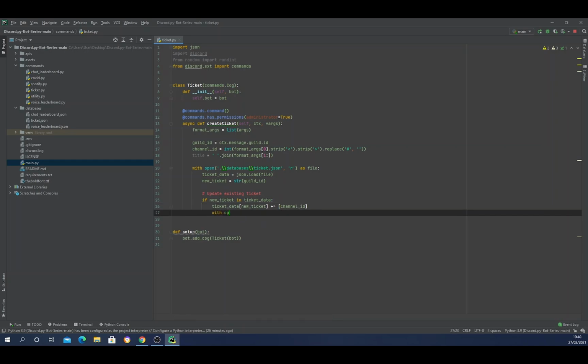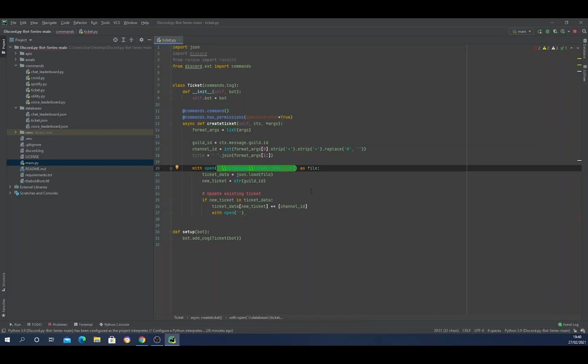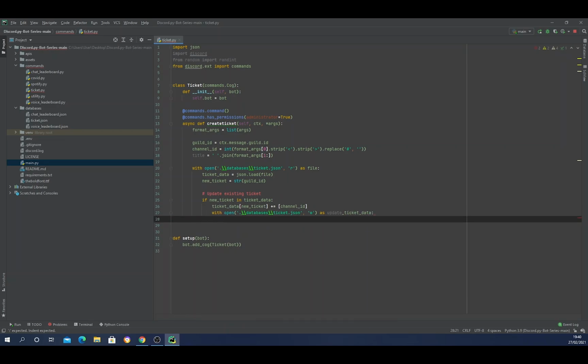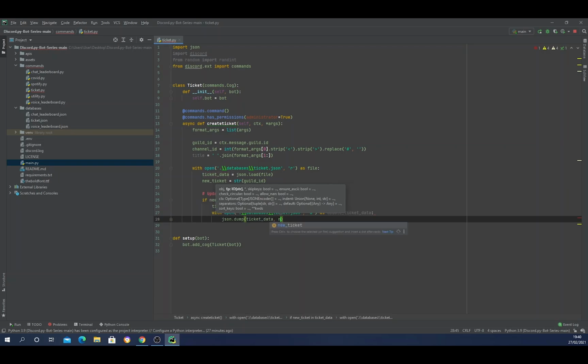we're going to say with open. And again, I'm just going to quickly copy this bit to save some time. This one I'm going to change to write mode because we're going to insert or append our data. So as update ticket data, and we're going to say json.dump, and within there we're going to pass in the update ticket data, and I'm going to indent that to 4. Perfect. And yep, that should do it.